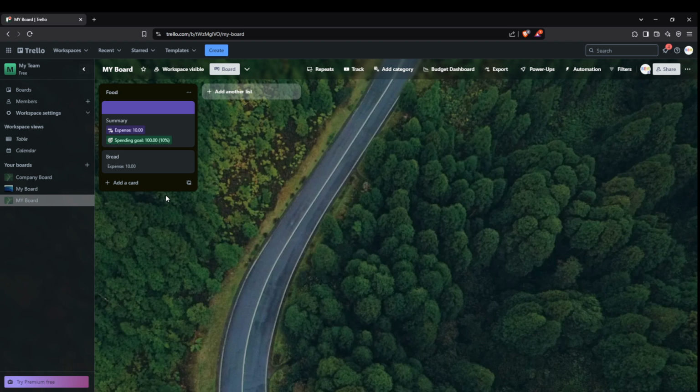And there you have it. With these steps, using Trello for budgeting becomes an organized and visually engaging process, empowering you to stay on top of your financial goals with ease.